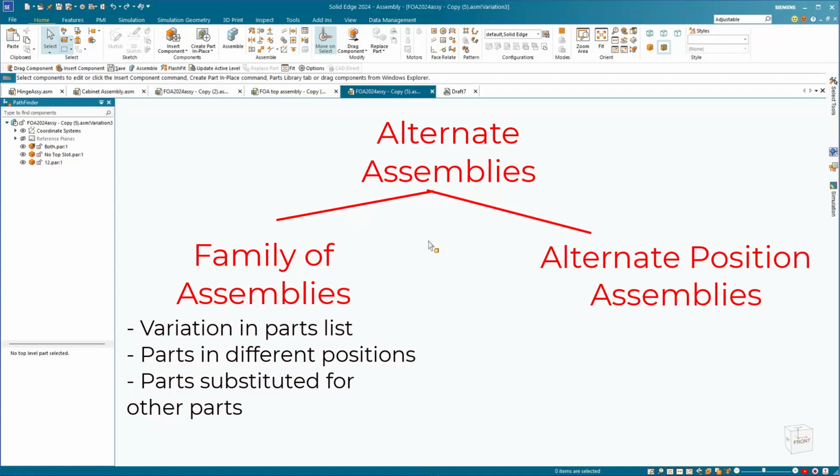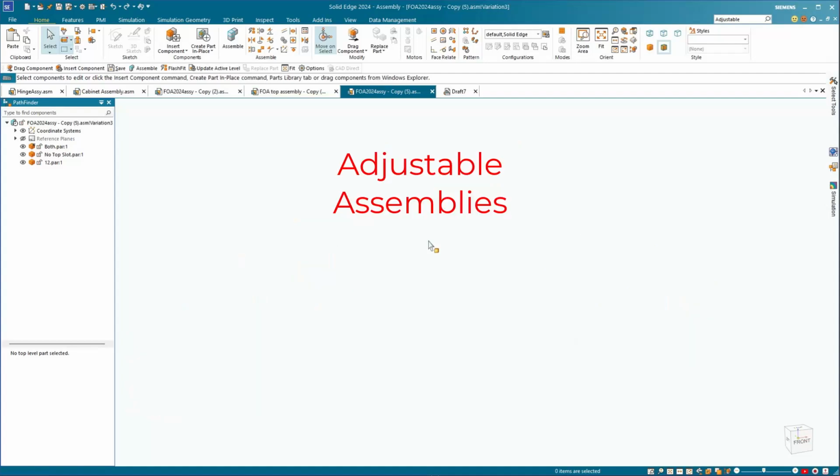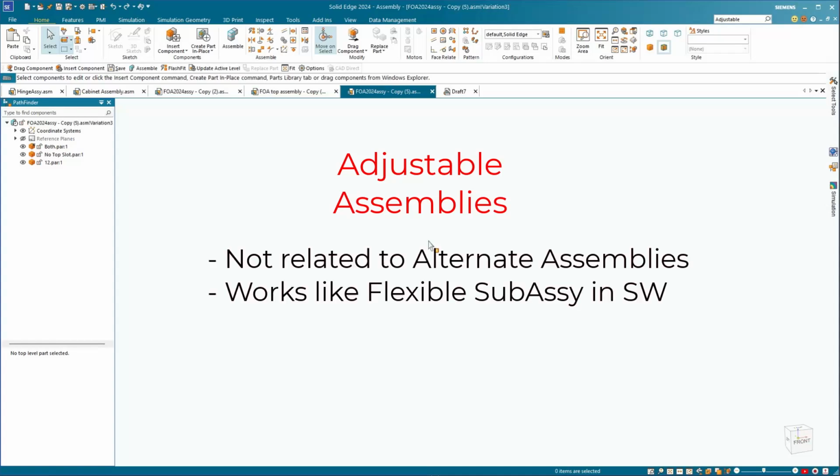Alternate position assemblies are generally used just for creating assemblies with parts in different positions, using assembly relationships without bill of materials differences. There is also something called adjustable assemblies, which is not directly related to alternate assemblies. This is like flexible subassemblies in SolidWorks.